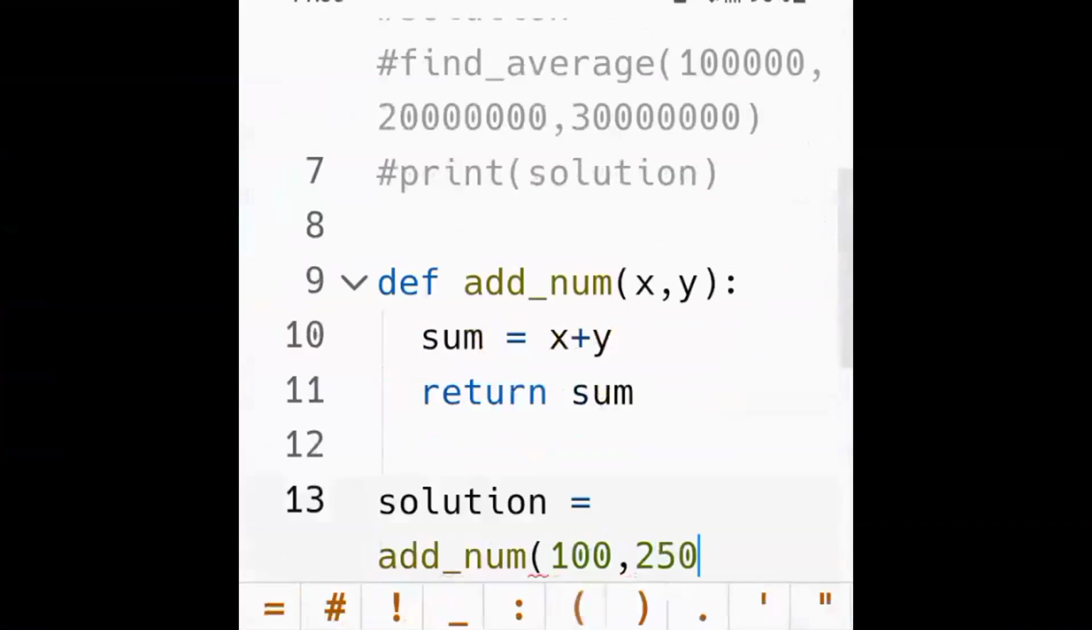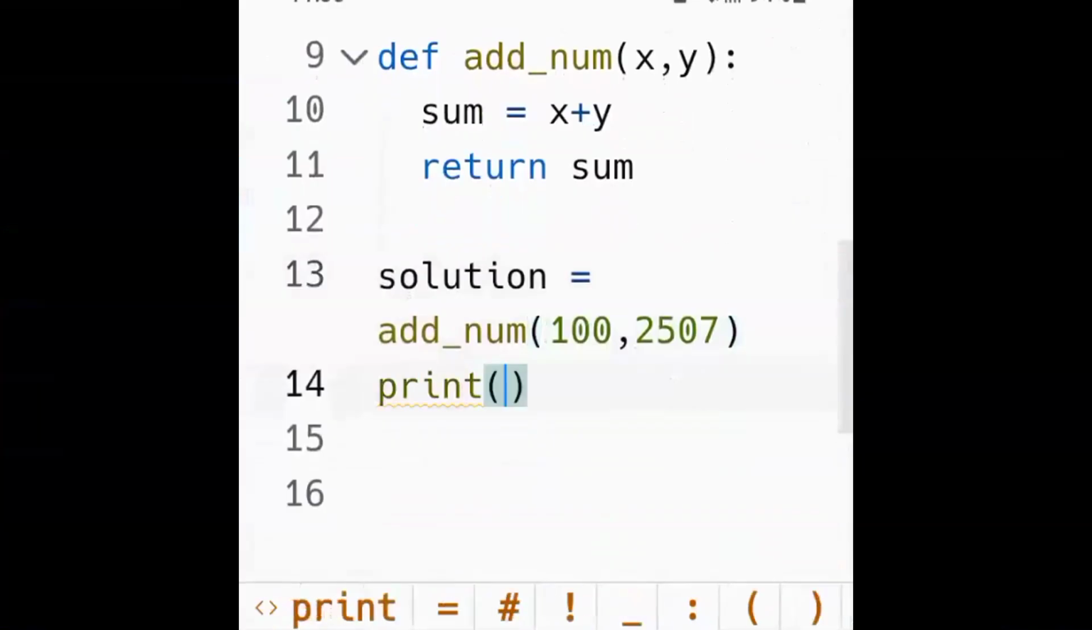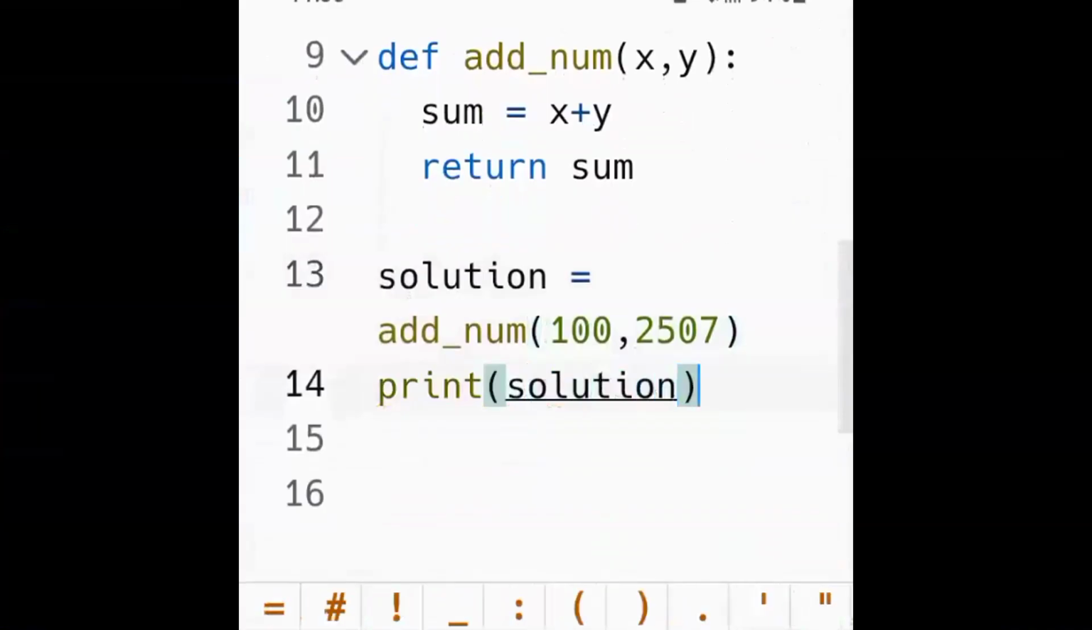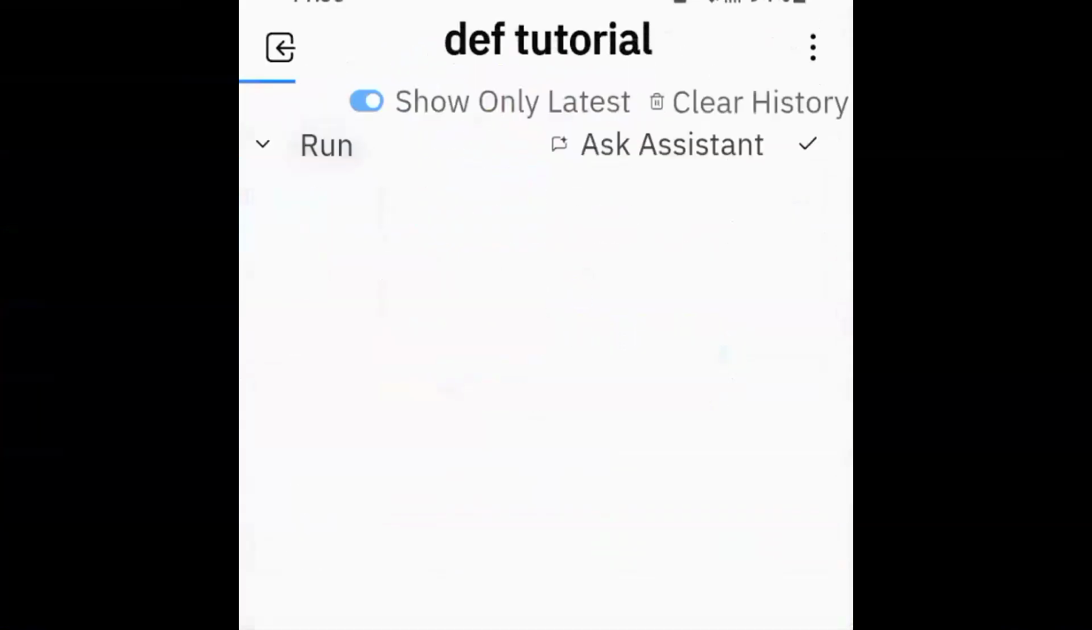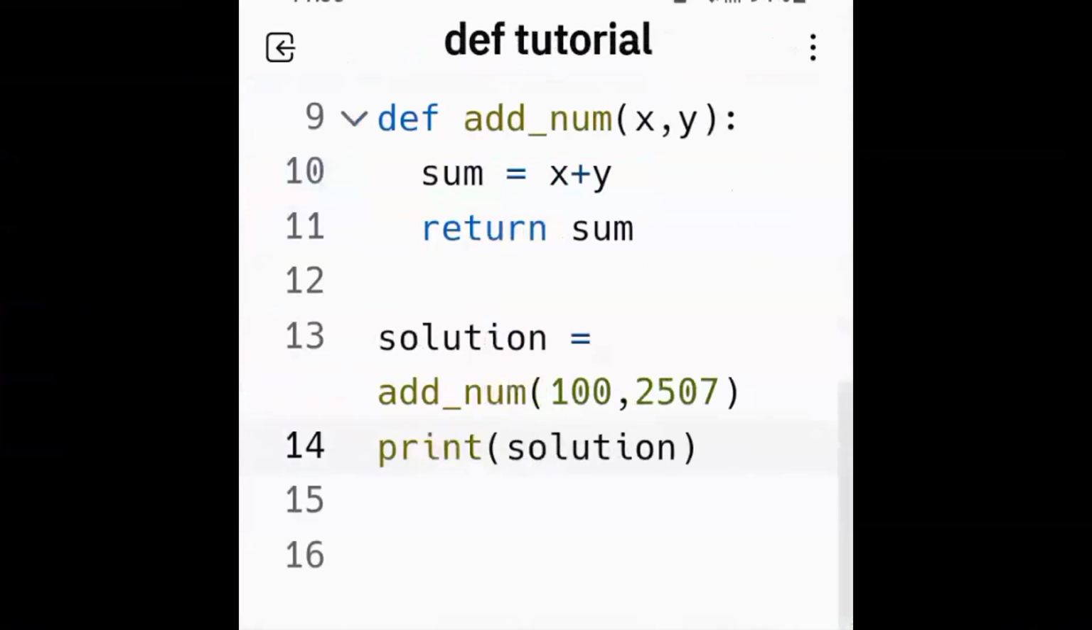When you say the first argument 100 and the second argument 507, it means x is 100 and y is 507. So when you say add num 100 to 507, you are calling the function with the specific values to execute the task, then assigning it to the solution variable, and finally printing the solution. That's it. So you get the answer. This is how you executed the task of adding the numbers the second time.